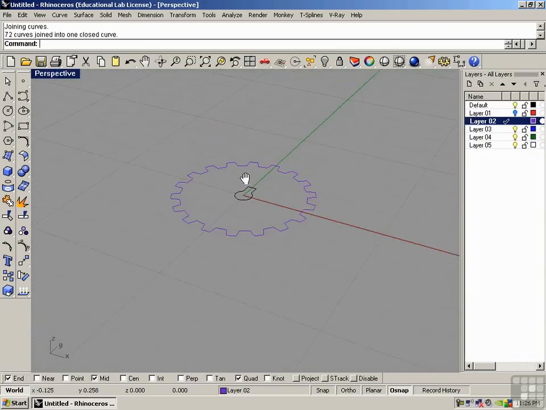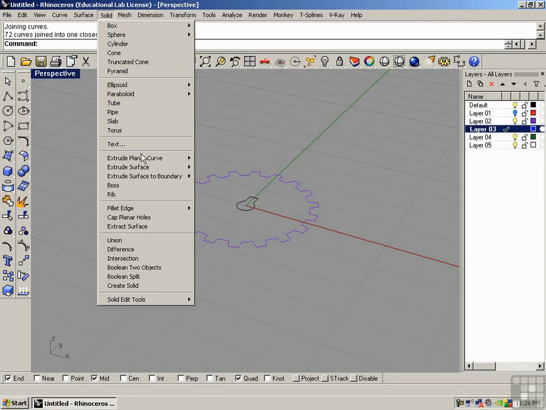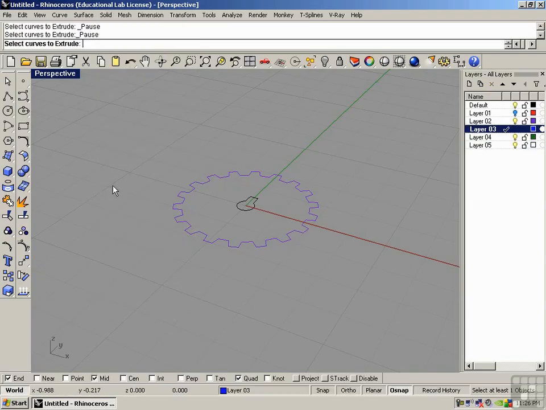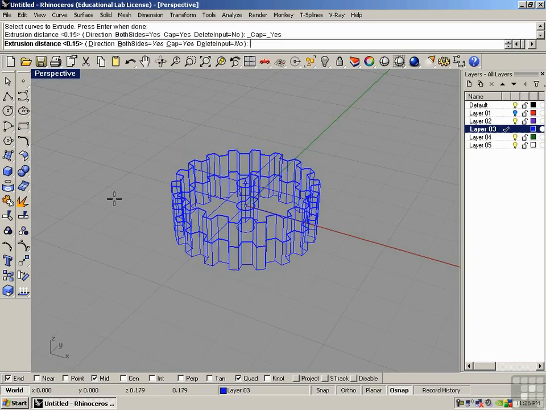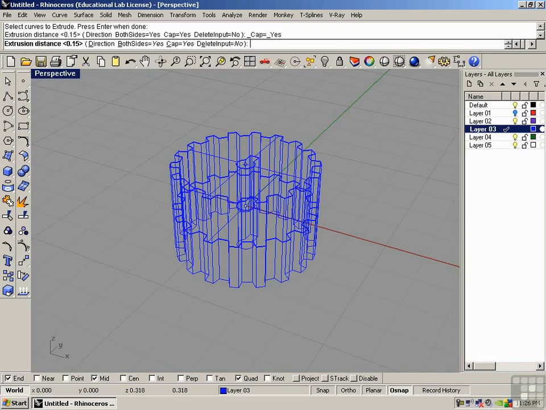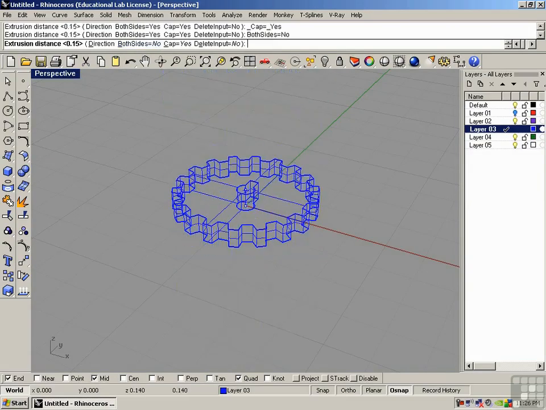I'm going to zoom in. Move on to the third layer, making it current. And we're going to extrude this. So under Solid, extrude planar curve, straight. The curves to extrude are this outside curve and the inside. And right click. And we're going to set the both sides to equal no. So if it's not, make sure both sides equals no.